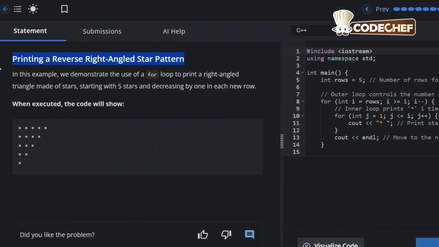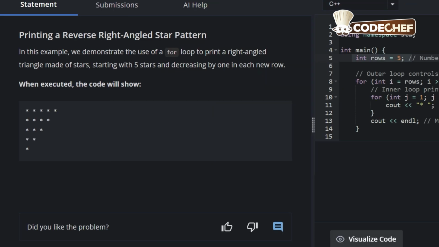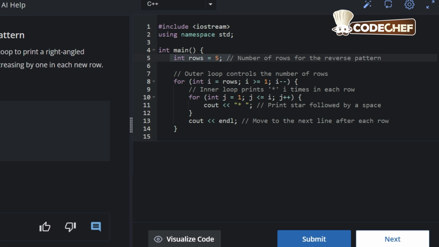Here the program objective is printing a reverse right-angled star pattern, and this is the expected output pattern. Coming to the code, #include <iostream>, using namespace std;, int main(). Then inside the curly braces we have int rows = 5. So if you see in this pattern, there are a total of 5 rows: 1, 2, 3, 4 and 5. So 5 rows.